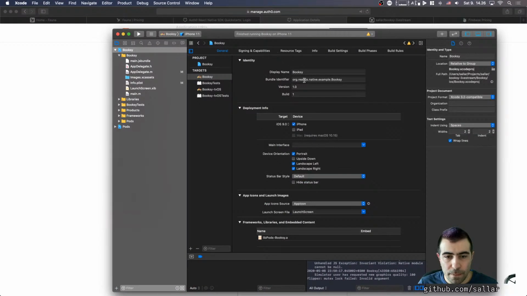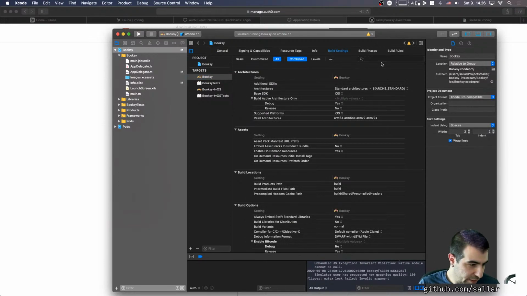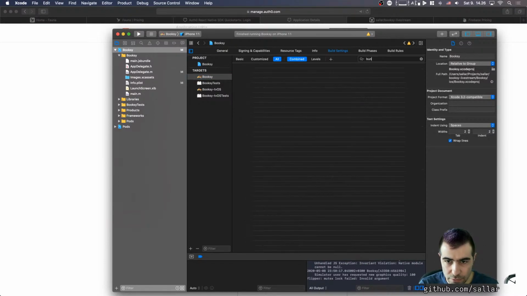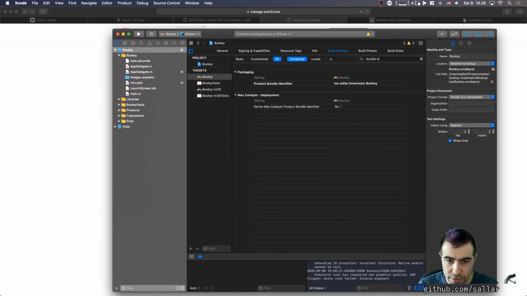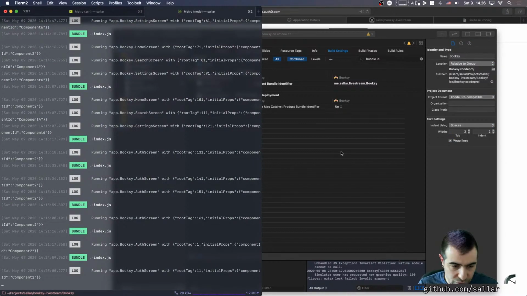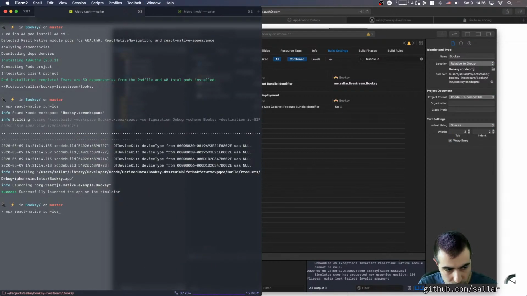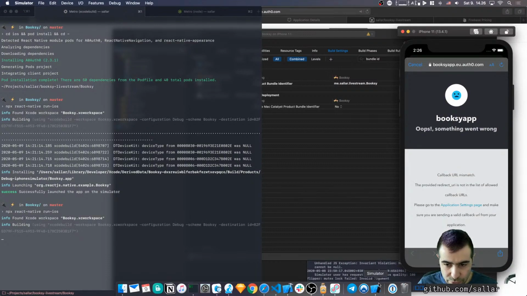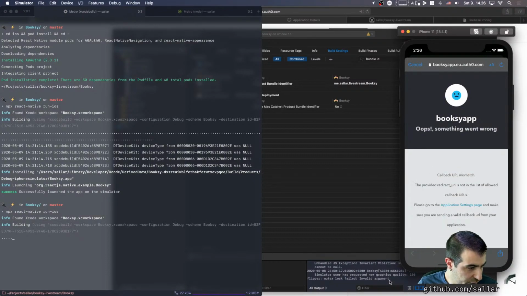So I can come here and just put this into this value here. And then go to build settings and actually search for it to see if it was actually changed. Bundle identifier. So it is now me.salar.live.booksy. So we have to run it one more time, so the actual URL will be changed in runtime.